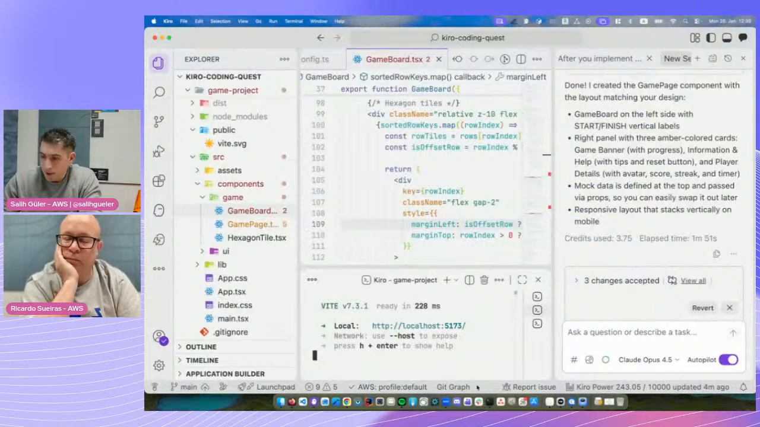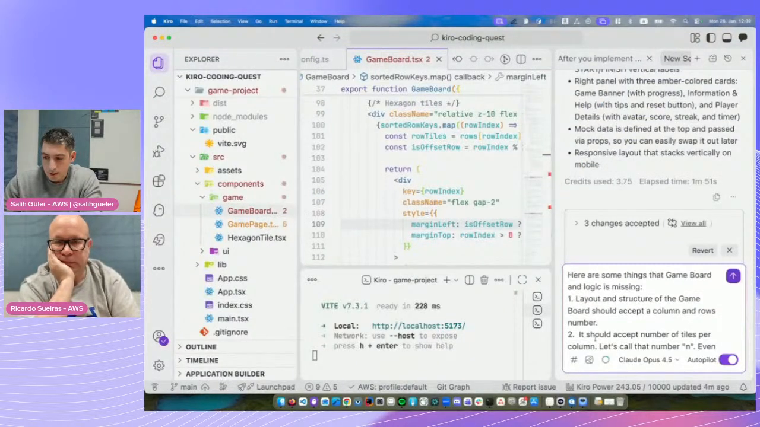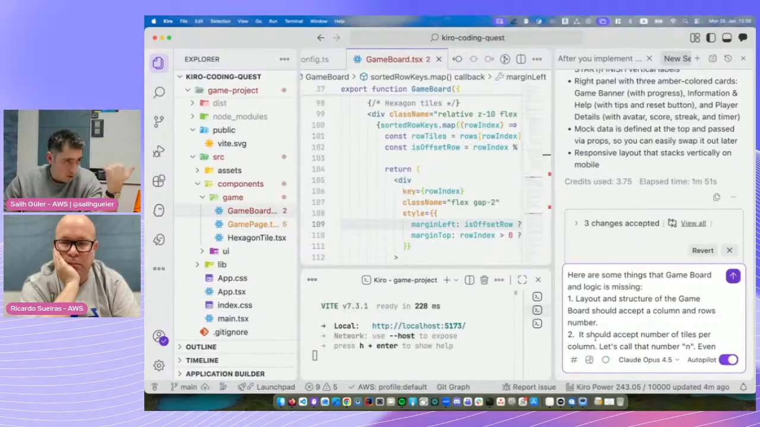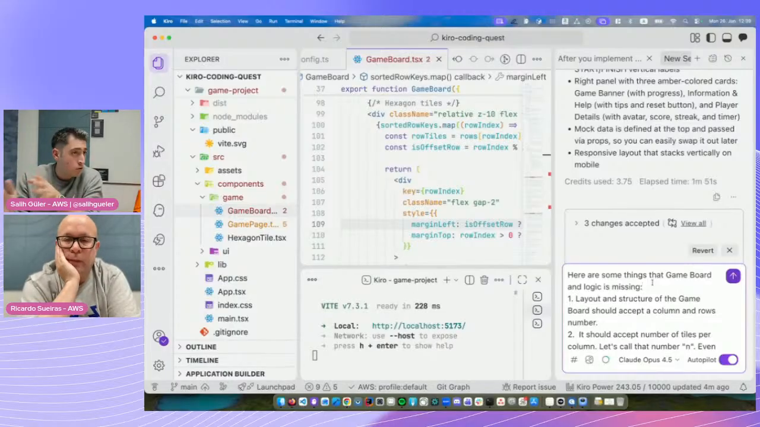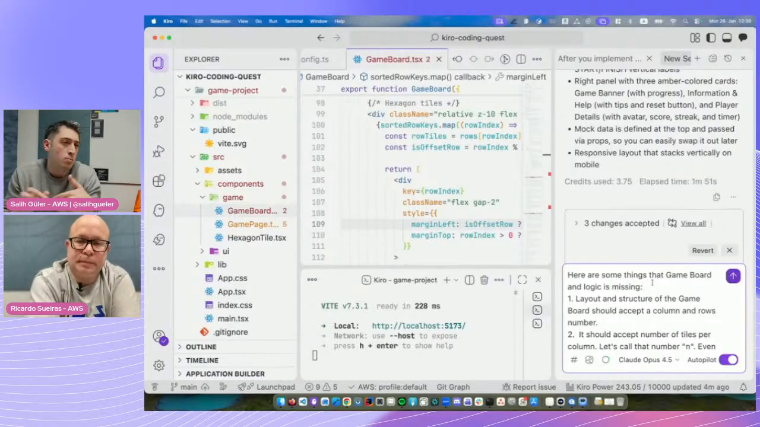All right, let's go back to Kiro. With the Kiro, we talked about earlier on, here are some things that the game board and logic is missing. And we will continue from the same chat. I'm not going to create a new one because the previous implementation wasn't perfect as well. So I will just change the priority of it.